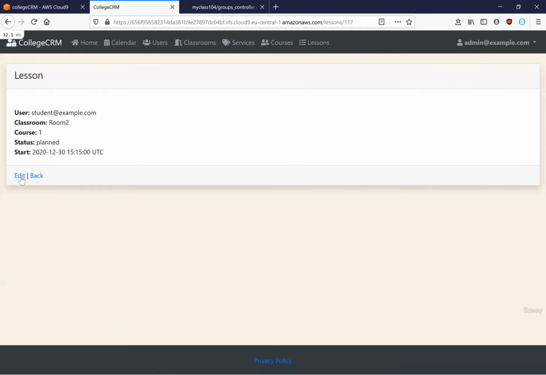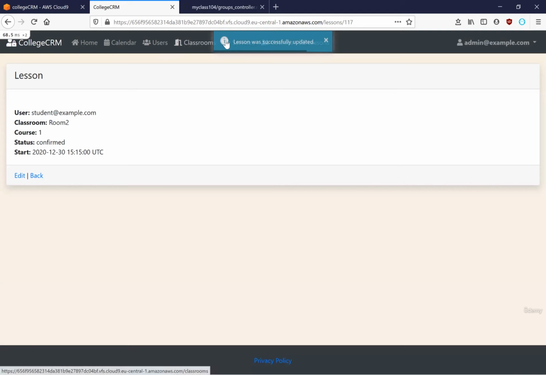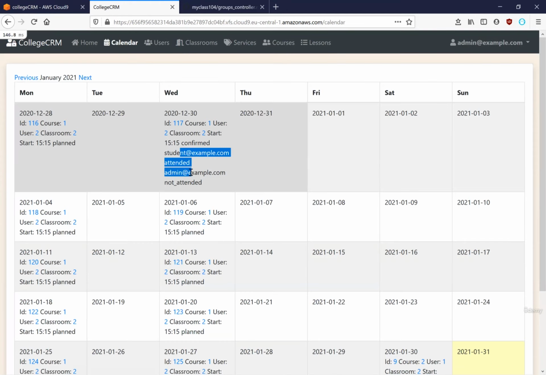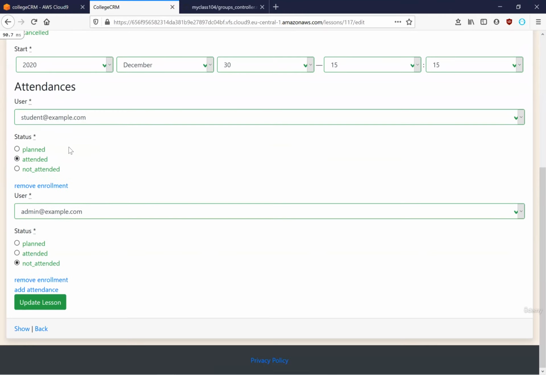Let's go to the lesson, edit it. We'll make the lesson status confirmed, update lesson. Let's go back to the list of all the lessons in the calendar. And we see the lesson is confirmed, this student attended, this student did not attend. So looks fine. What we have done now, we have added the gem cocoon for dynamically adding and removing attendances inside a lesson. And that's it for now.